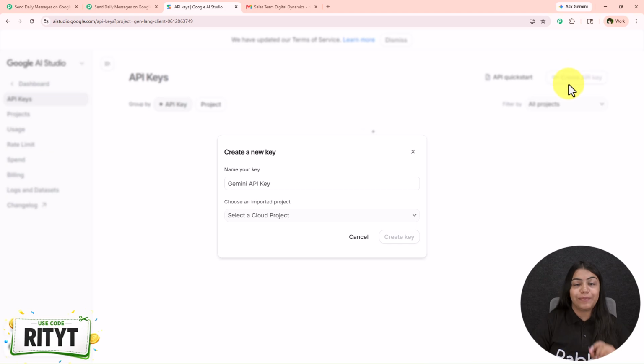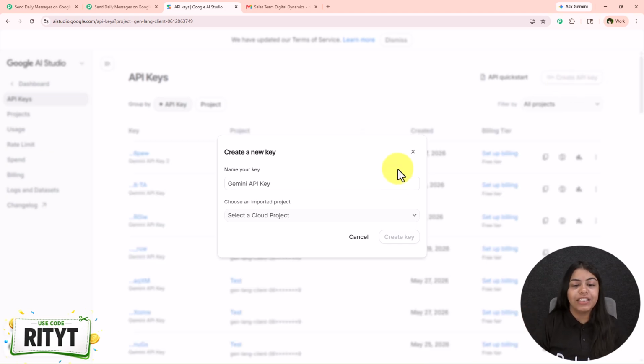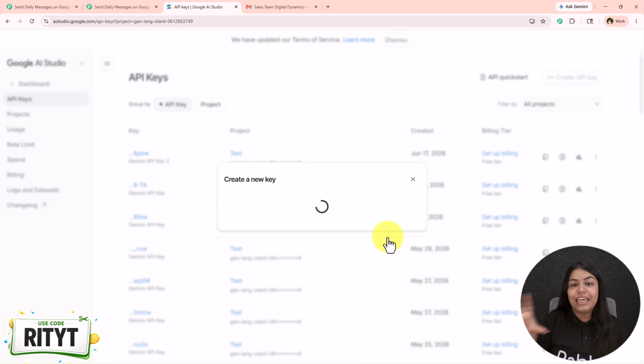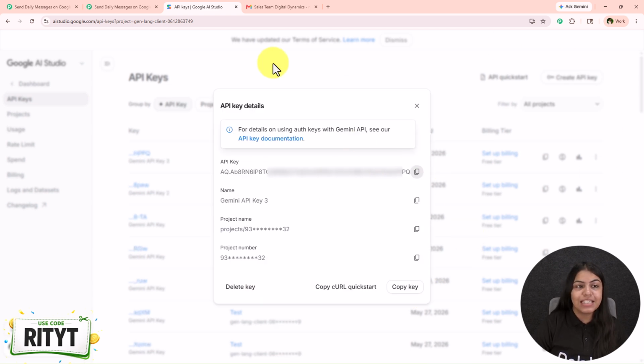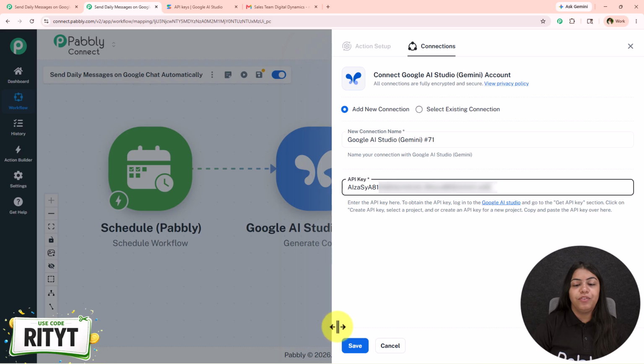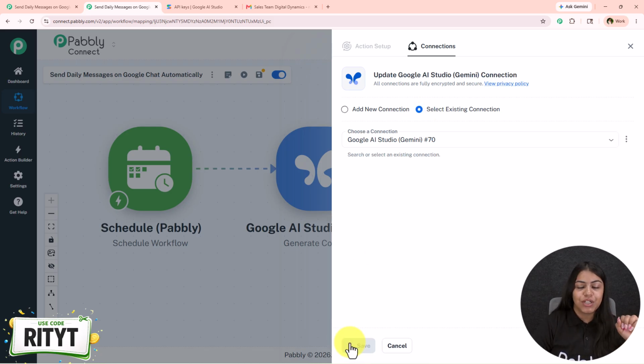As you can see, the create API key button is in the top right corner. Just click on this, name your key, select the project and click on the create key button. Your key will be created. What you have to do after this is copy the key once it is created and paste it right over here in your workflow. Click on save and your Google AI Studio, which is Gemini, will be connected with Pabbly Connect. I've already built this connection, so I'm just going to select existing connection and then save.